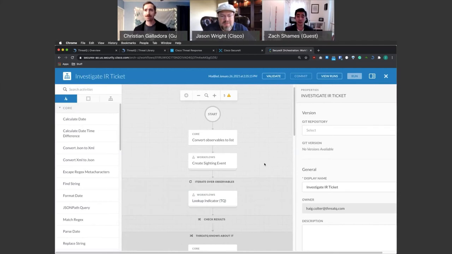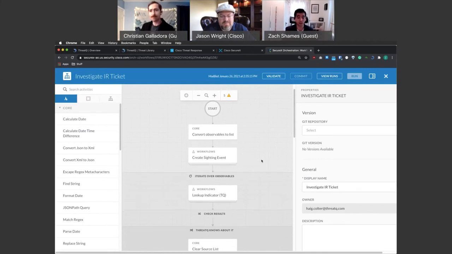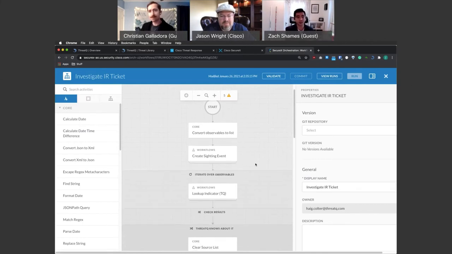So let's say that you get an IR ticket coming in from your ticket platform, or your incident response platform. It has a few IOCs or observables associated with it. What do we do now? So the first thing we want to do is create a corresponding sighting event within ThreatQuotient so that ThreatQuotient knows about it, and then it can use that data to send to other security tools.